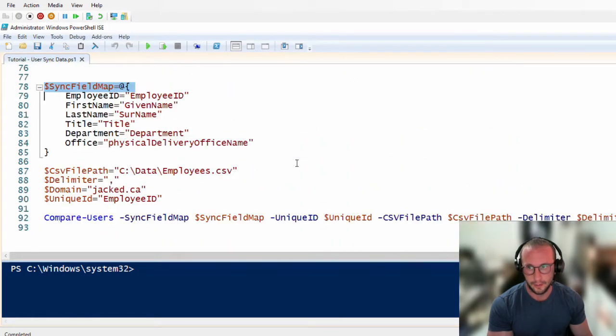And then in our main script, we have a sync field map, which maps our CSV columns to AD properties. And we have a couple of global configurations like our CSV file path, our delimiter, our domain, and our unique ID, which is basically the property that is our primary key, our unique identifier, which tells us how the employees are unique. So they're not unique by name, but they are unique by employee ID.